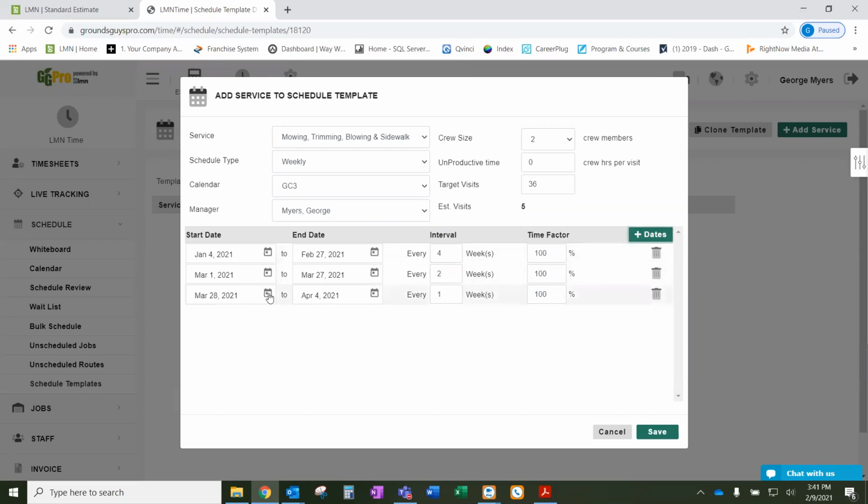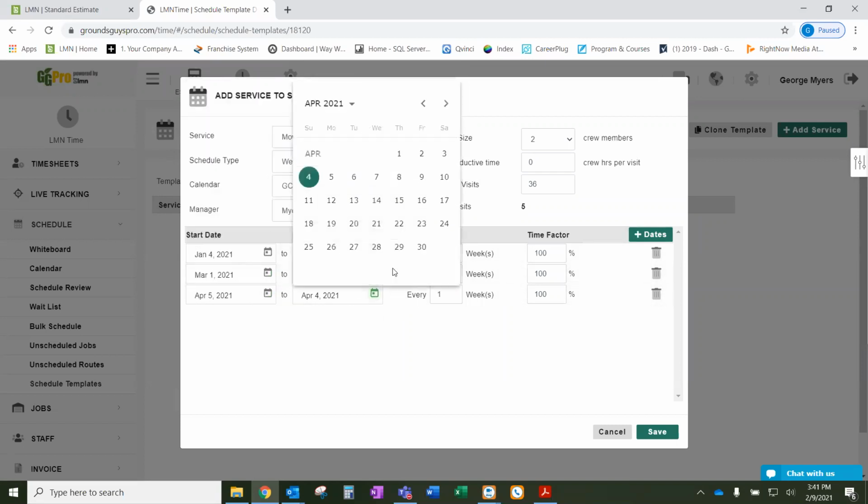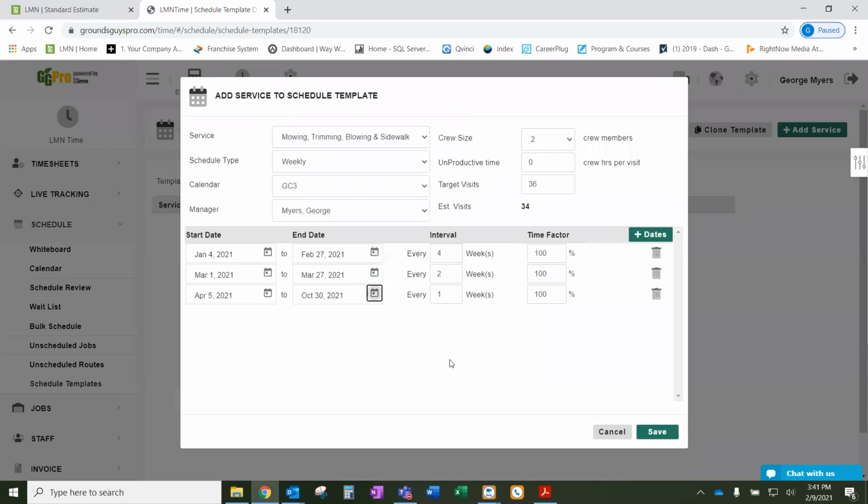There we're going to start April 1st is going to be a weekly service. So not the 1st, but the 5th. And then from there, most of the owners like to go all the way through September as a weekly service. And as we can see that there's 34 visits right now of the 36 that we're needing, which is just fine. We can always implement and fix this calendar as we go through.